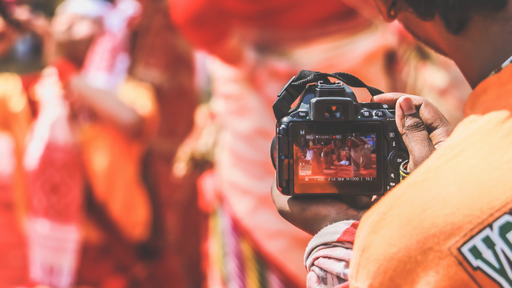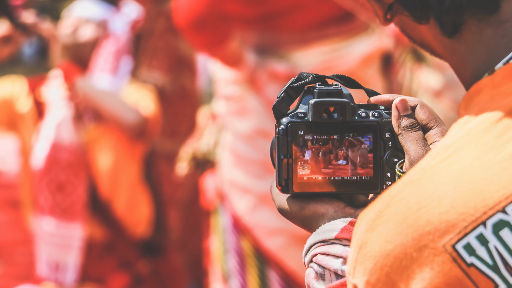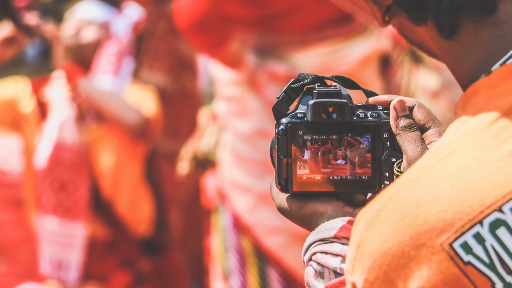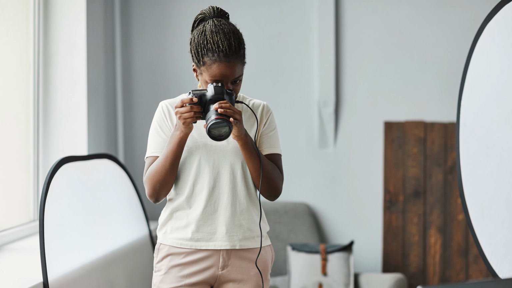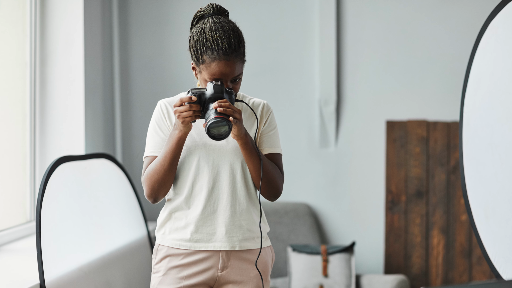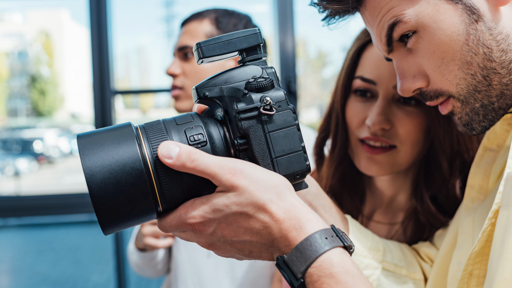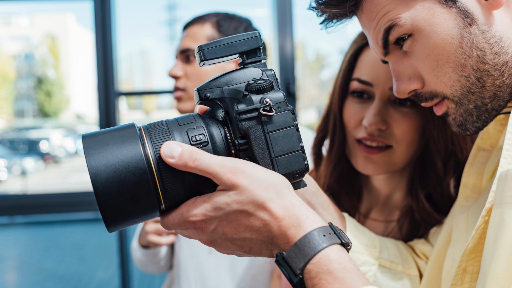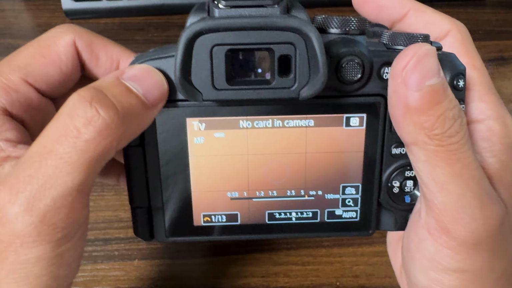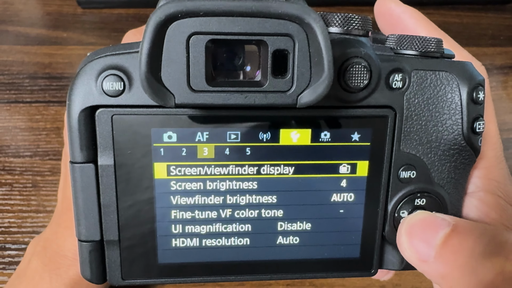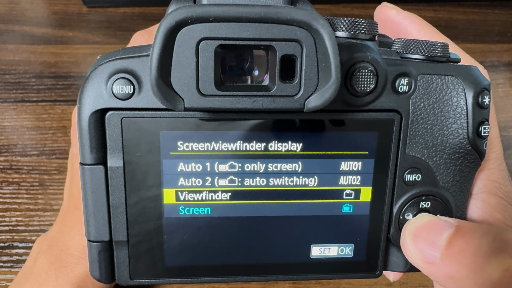To prevent this, you can disable the auto switching function so the display stays on your chosen screen, even if the sensor is touched. Recommended scenes: when shooting handheld, your hand may touch the sensor. I want to be able to shoot by looking at the monitor or viewfinder without having to switch. Select Menu, Spanner Icon 3, then Screen Viewfinder Display. Select either one.